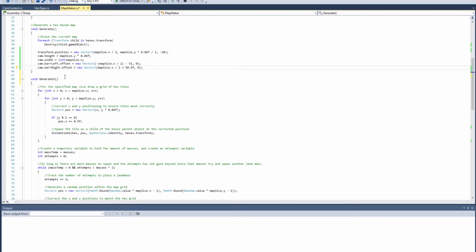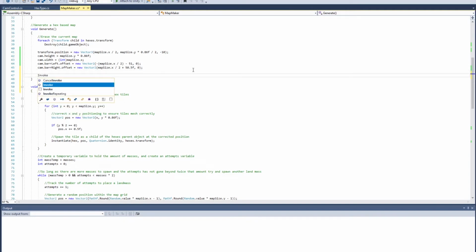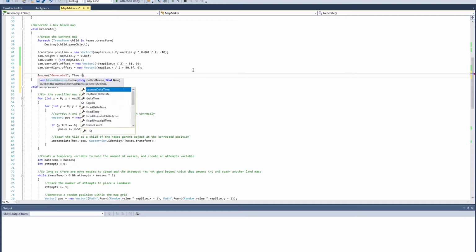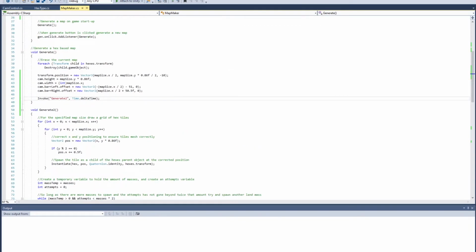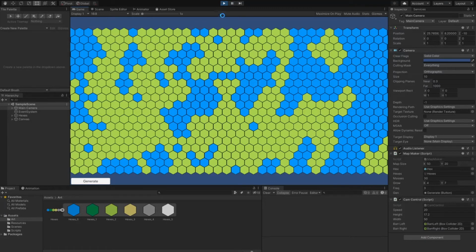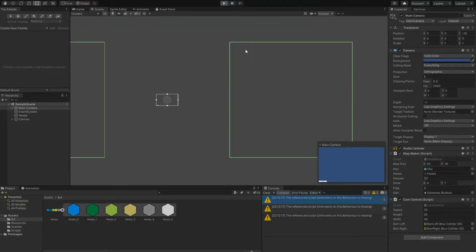And back in this first generate function, we're going to invoke the second generate function, generate 2, after one frame, so time.deltaTime. So that will give the program time to move the camera and register its new position, and then generate the land masses in. So let's save that. Let's go back to our tutorial, let that compile. Okay, turn that off, turn that back on.